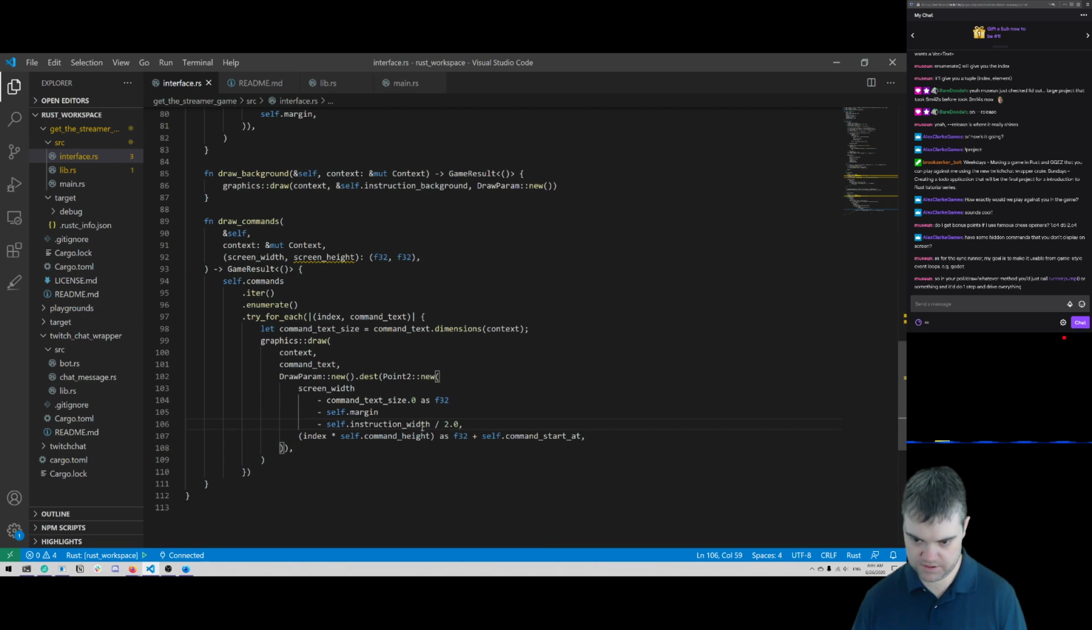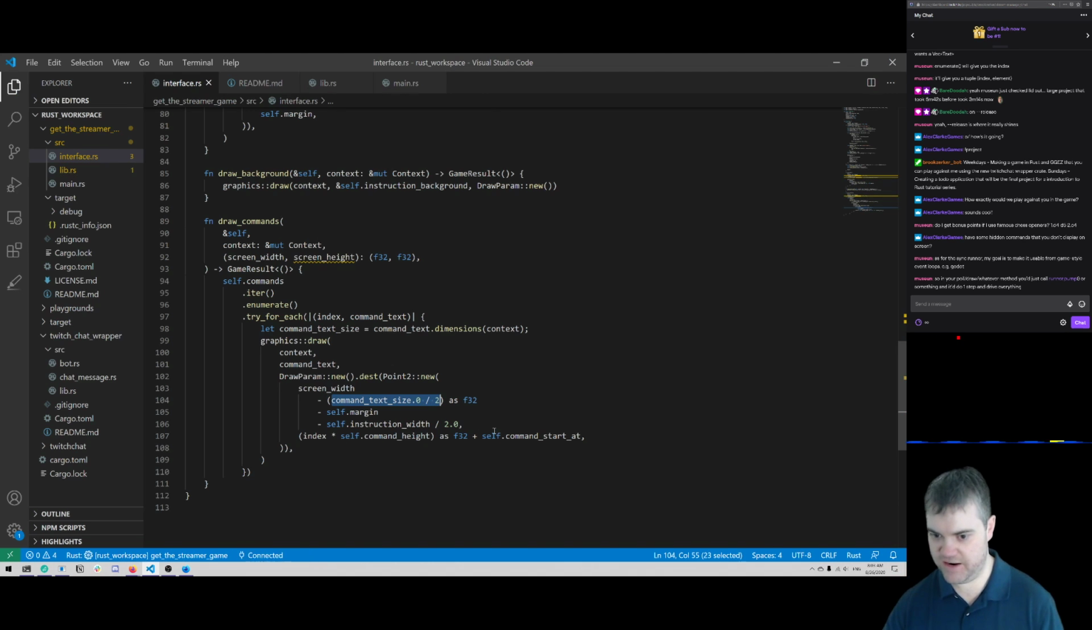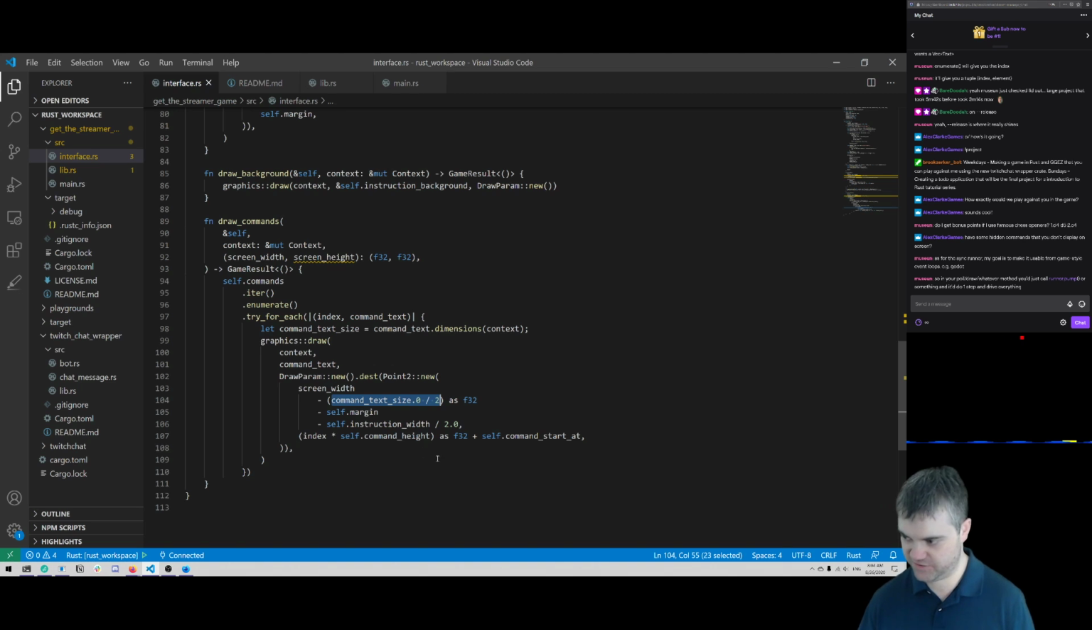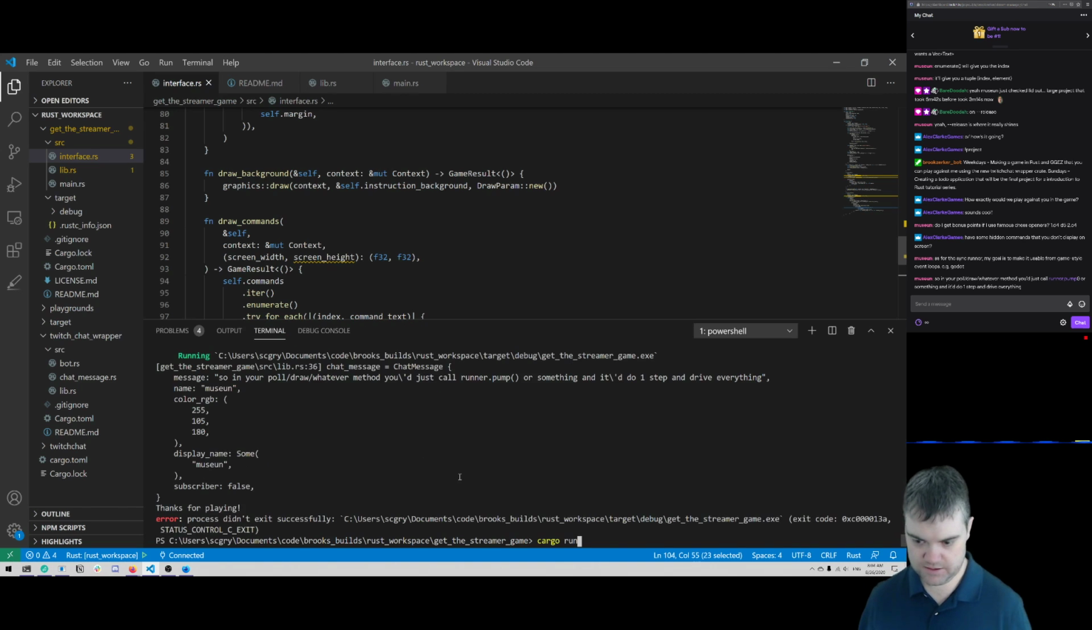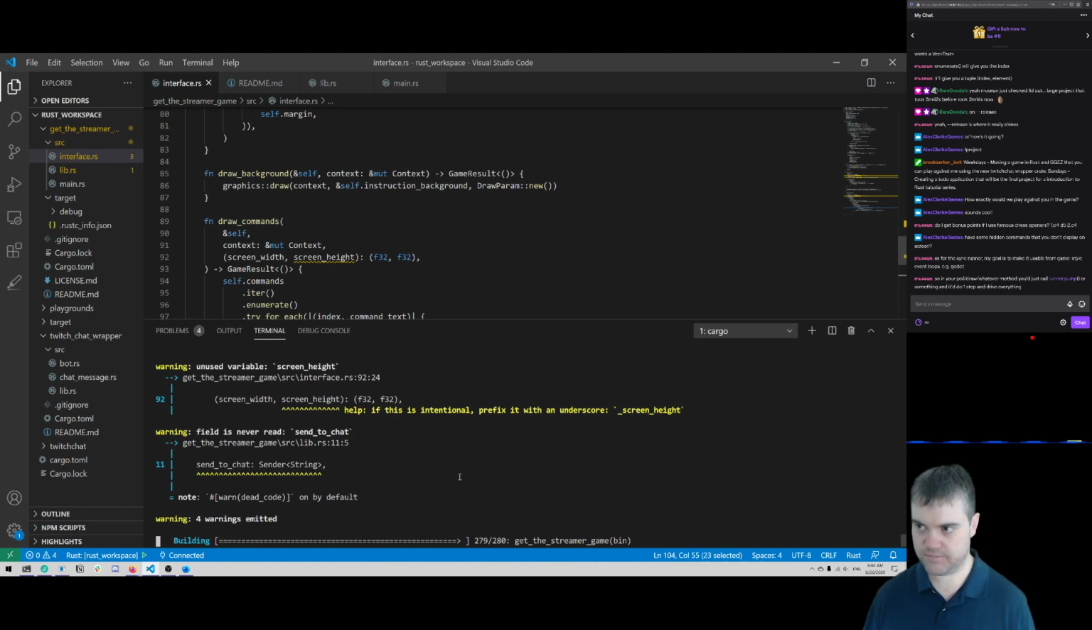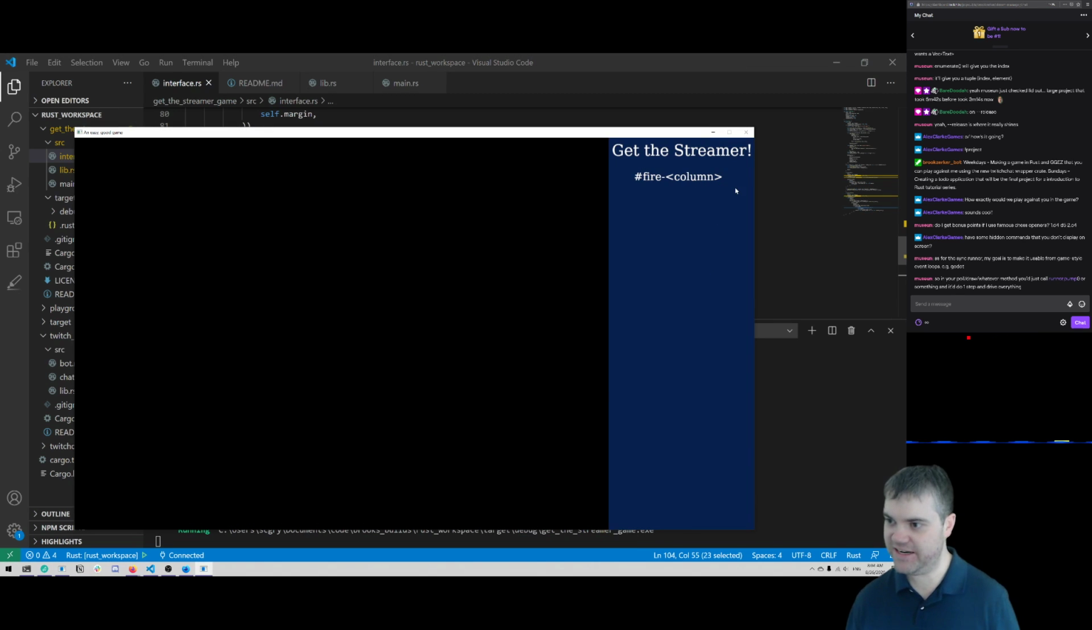So, okay, screen width minus this, minus instruction width. So I really want you, text size 0 divided by 2. Do that first before I cast you into an F32, and then do our subtractions for that. So then run. And that puts you right in the center. So perfect.